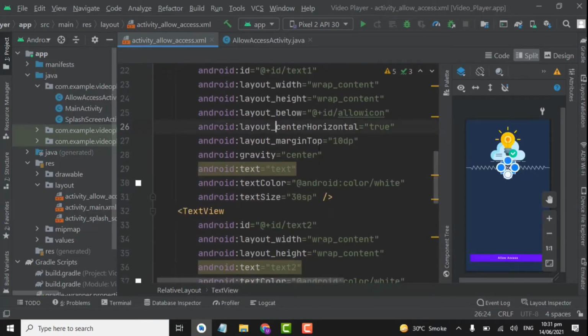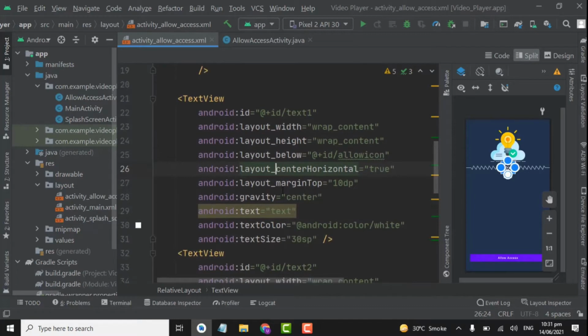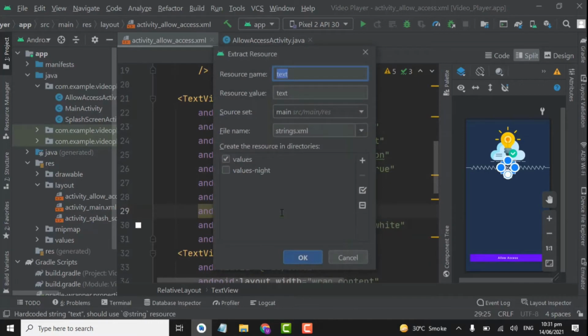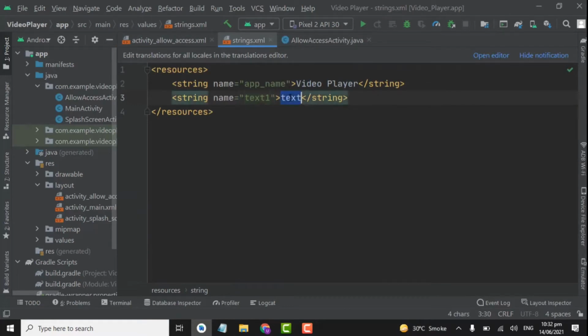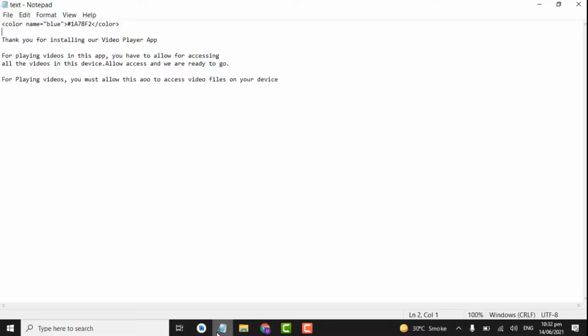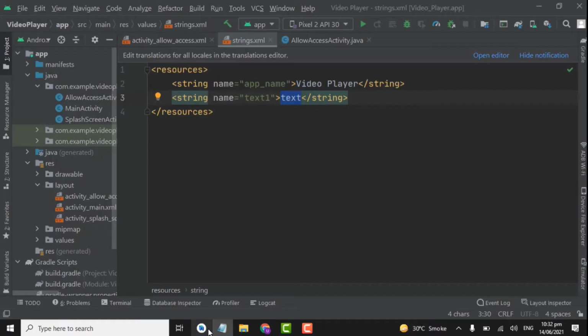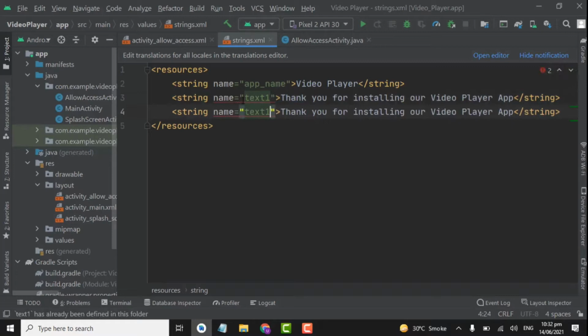Above here, point on this text view, alt enter. Resource name will be text1. Click OK. Press the control button and click on text1. So here we have to write the text. I am copying this text and pasting here. You can write the text by pausing the video. Control D. Name it as text2.